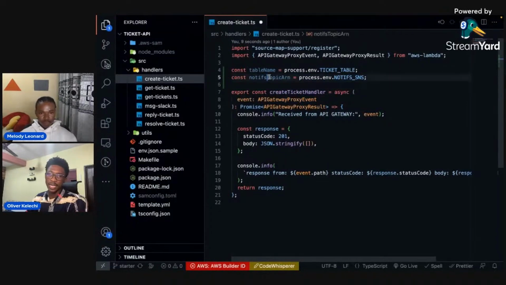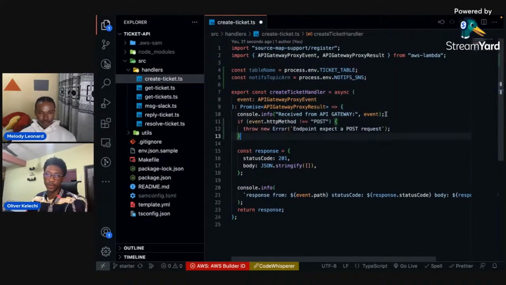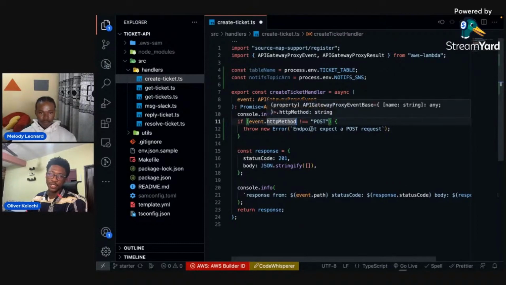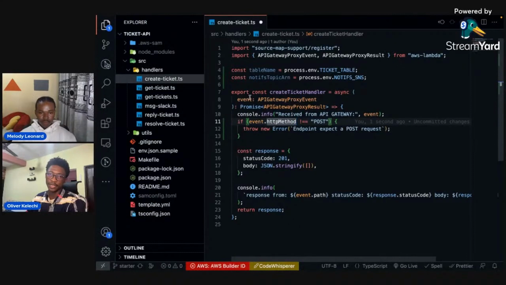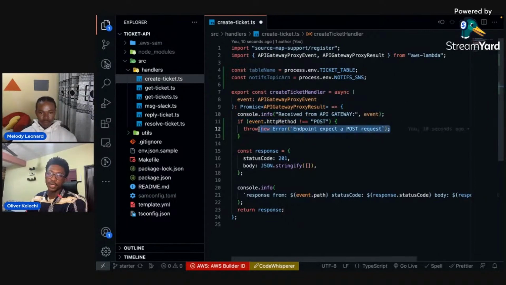Next, we want to also trigger a notification to SNS. I also want to put a piece of code here to ensure that the request is actually a POST request. With events, we're using TypeScript, so once you hit dot, you'll see all the properties associated with any API Gateway proxy event. So if the event type is not POST, we want to throw an error to say, look, you're supposed to send a POST request to this endpoint.